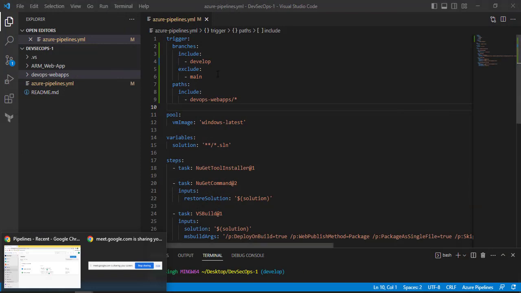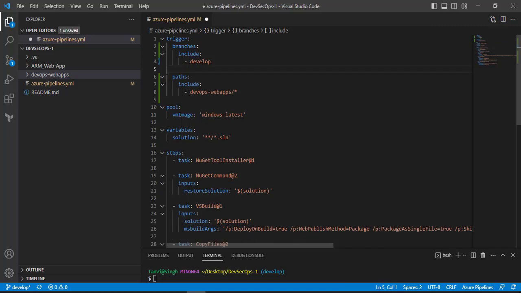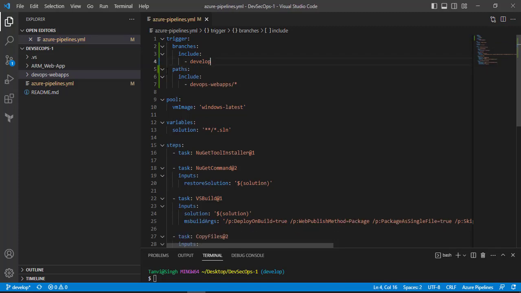Now if I do include and exclude main, that means it will only run when there is a change in the develop branch. If there is a change in main branch, it will not run. If there is a change outside any other folder, it will not run. So let me just remove this exclude part, because there is a different example I want to show you of how to reuse this template. So I'm just removing the exclude and keeping this.